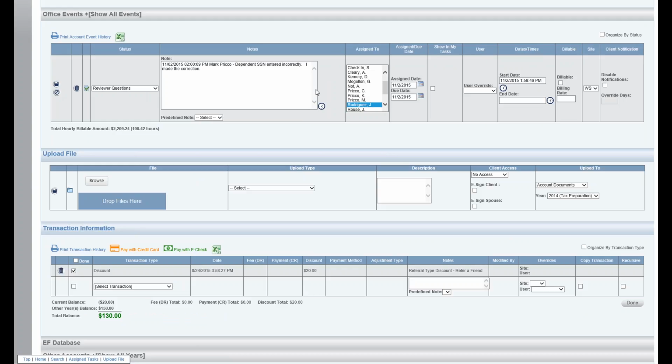So I'll assign it to myself. You come over to the assign to field and you scroll down, I select Mark Preco. If I want to select more than one person, I hold the control key and it would highlight both of them. So it would go to more than one user. In this case, I'm just going to send it to myself.